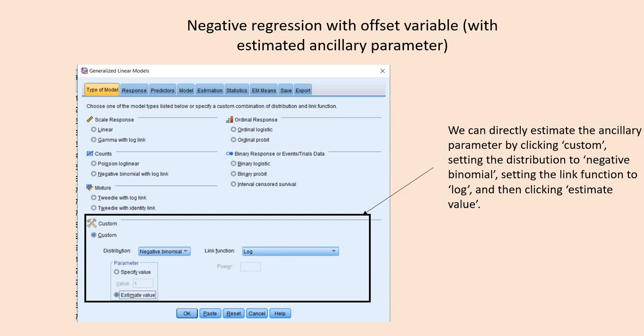So in order to get around this particular problem, or you might just completely choose to bypass this altogether and go straight down to estimating the ancillary parameter. If you click under Custom, set the distribution as negative binomial, the link function as log, and then click on Estimate Value, that is basically how you can come up with perhaps a more calibrated estimate of the ancillary parameter.